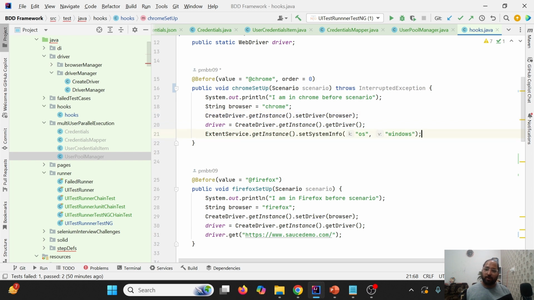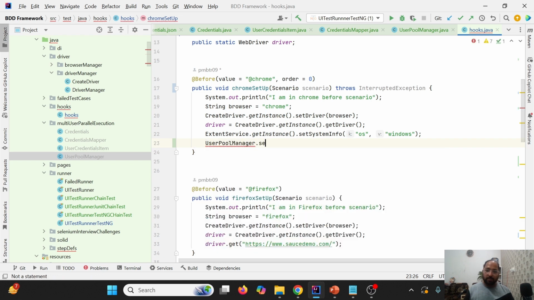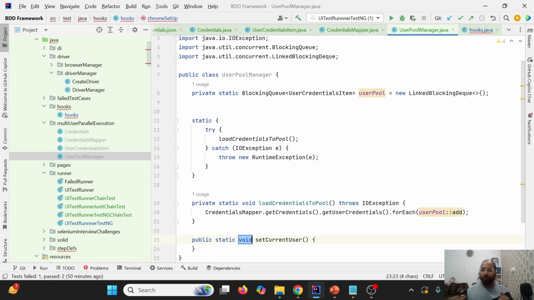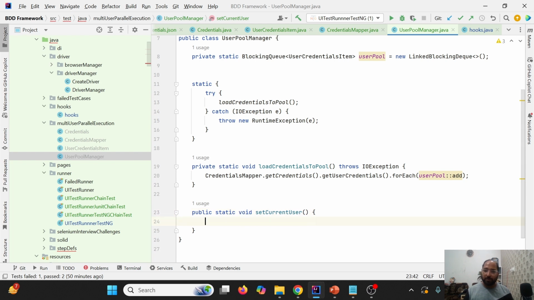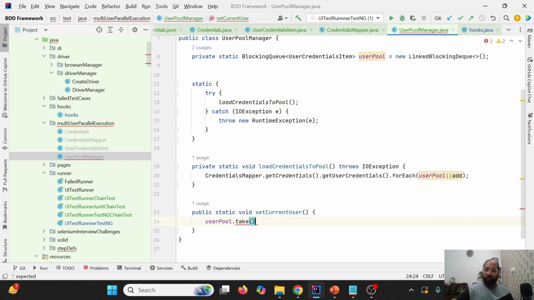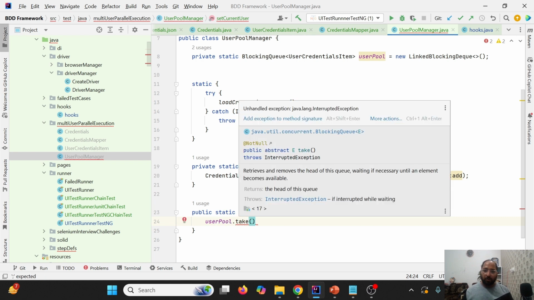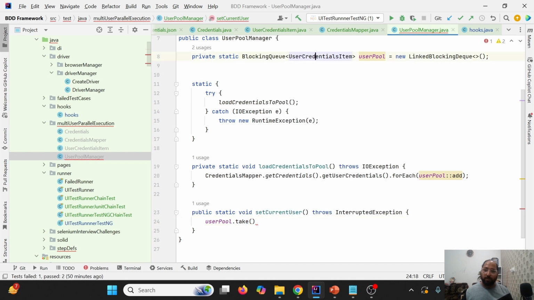Here what I'm going to do is call UserPoolManager and setCurrentUser. This is one method that I'm going to define. Why I'm doing this, you will soon understand, because before execution of each scenario, we need a user. So how will we get this user? For that purpose, we'll use userPool.take. With take, we'll get the user. And now we can handle this exception, and the take return type would be this particular thing, because the user pool contains this particular thing.